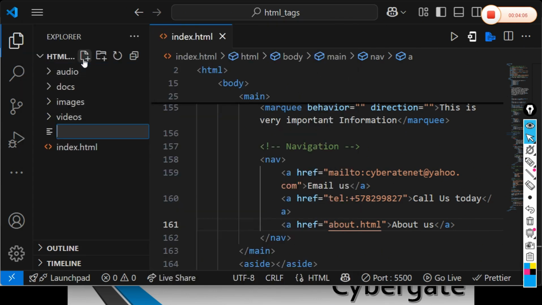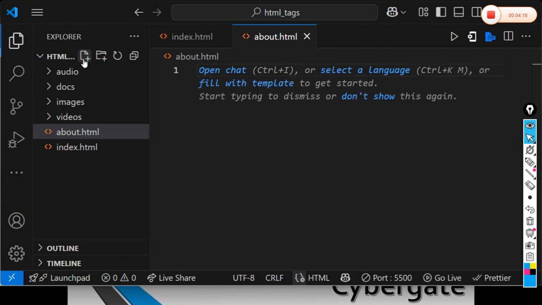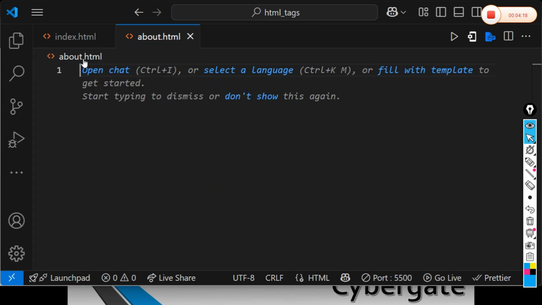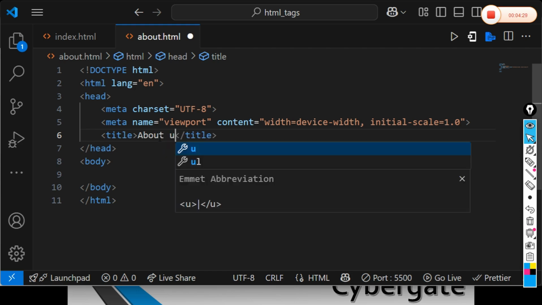It's very simple. Click on file. I'll just say about.html. That's all. Recall that from here we can simply do our boilerplate, shift 1 and press enter. It's going to give us all of these, and we can just say about us page. Okay, we can save.